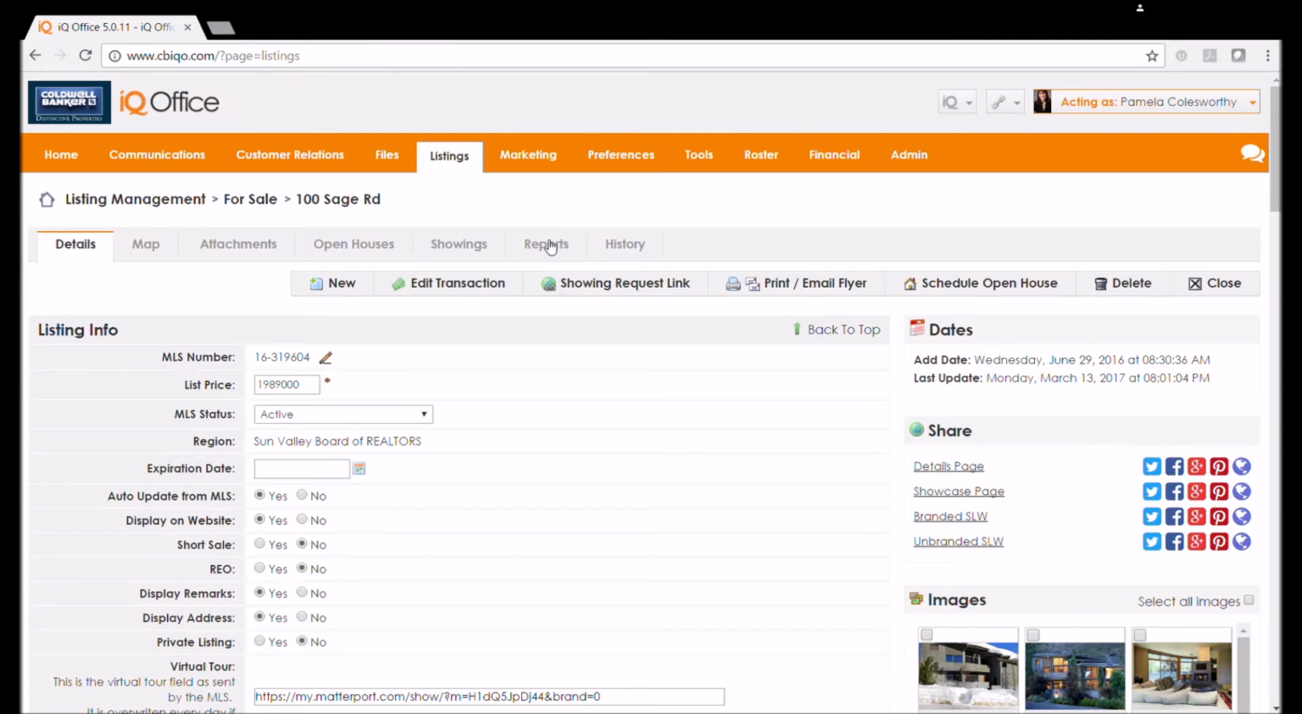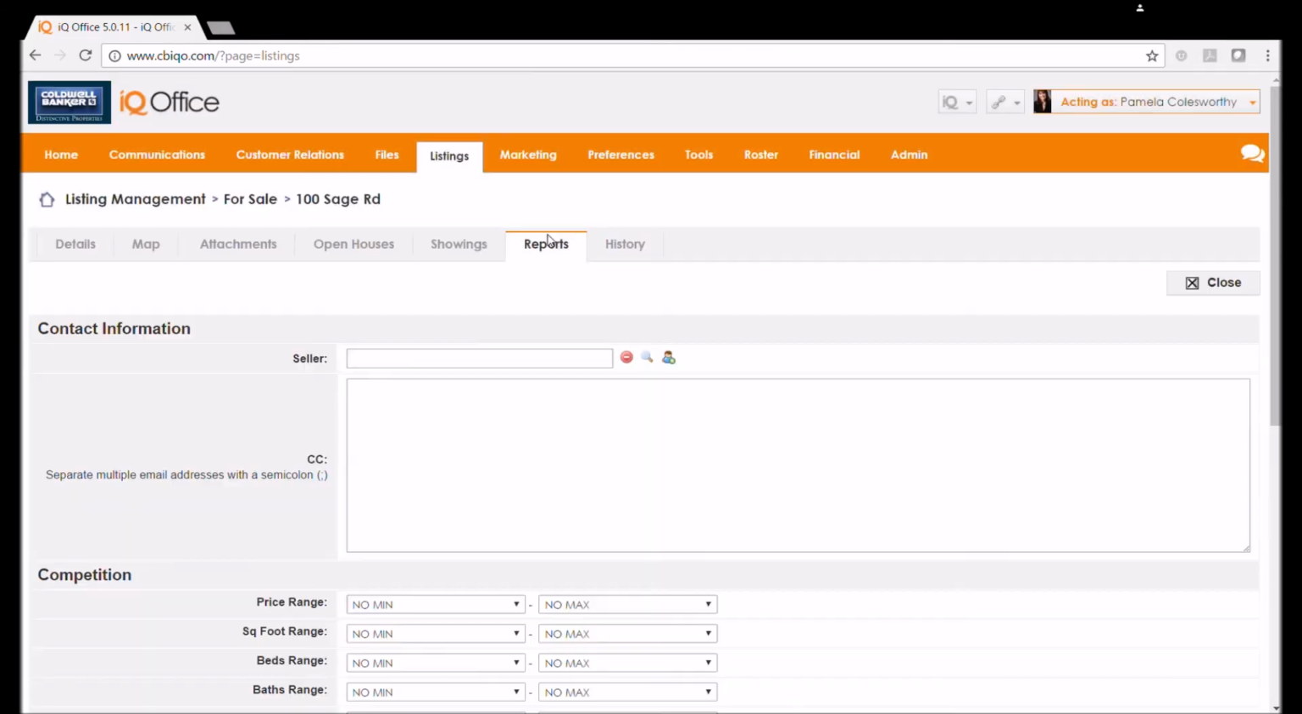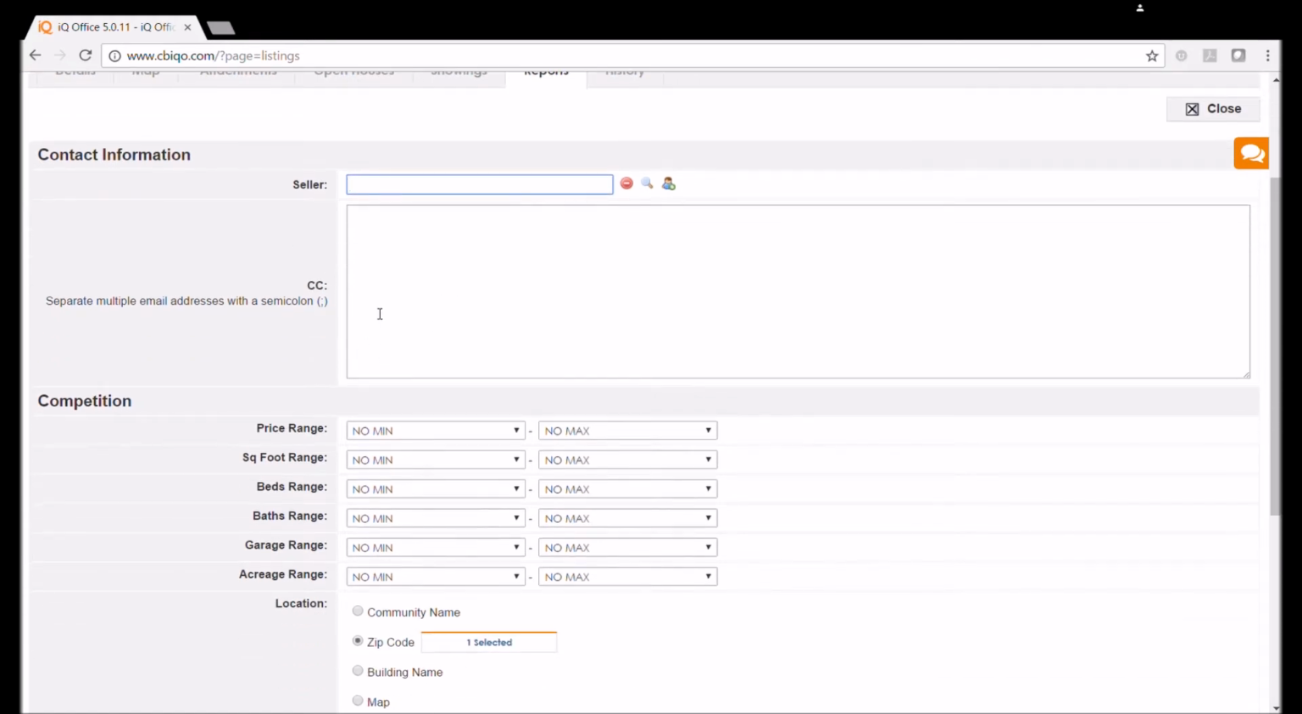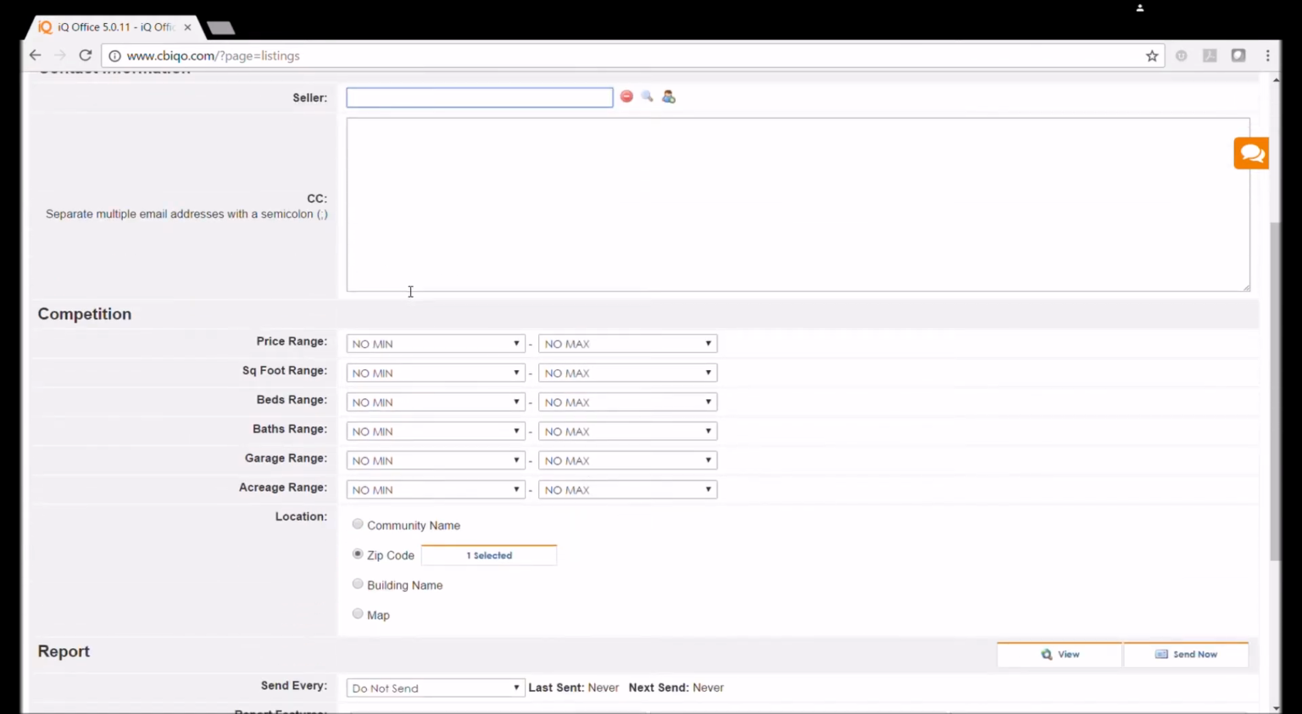The other cool thing I want to show you is reports. You see where my cursor is. IQO generates a really in-depth report for your listing. So I'm going to click on reports. I've got some email fields here that I can use, but before we get to that, I just want to show you what these reports do.